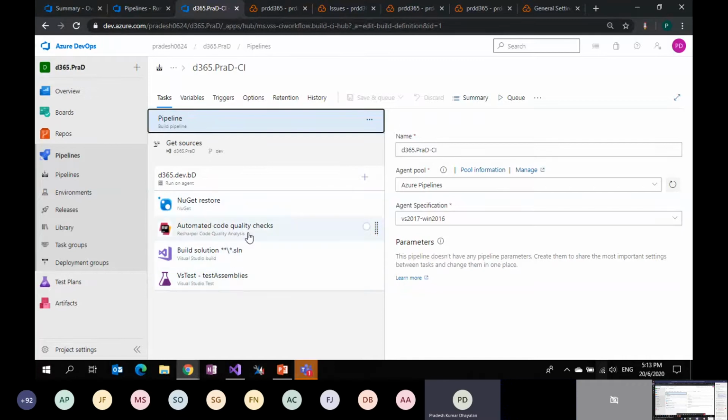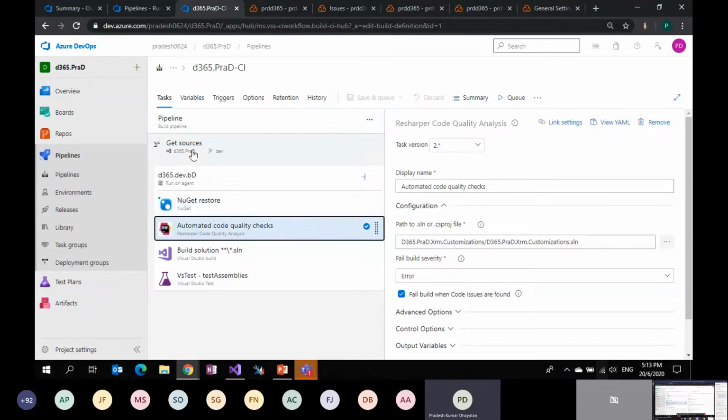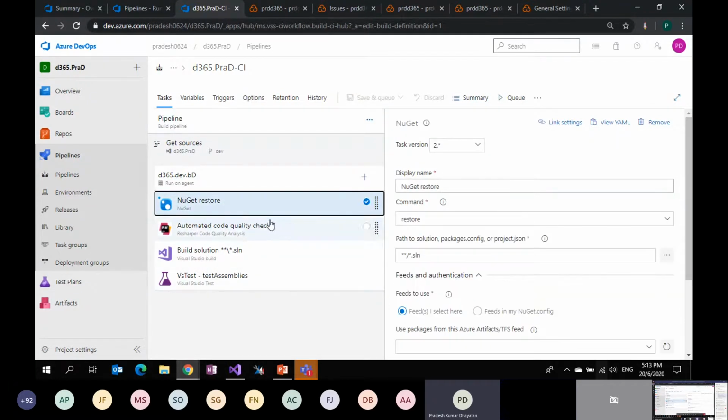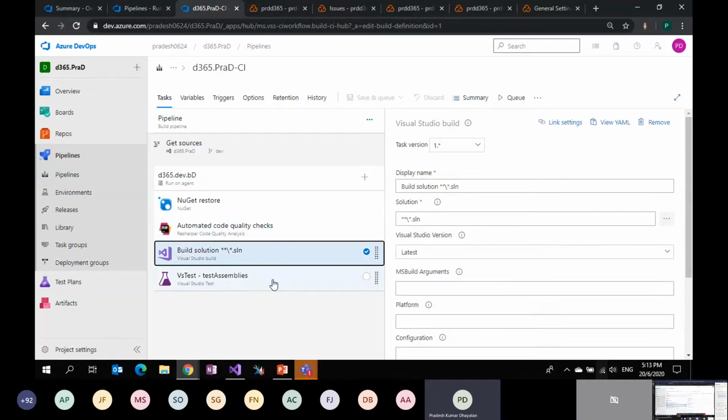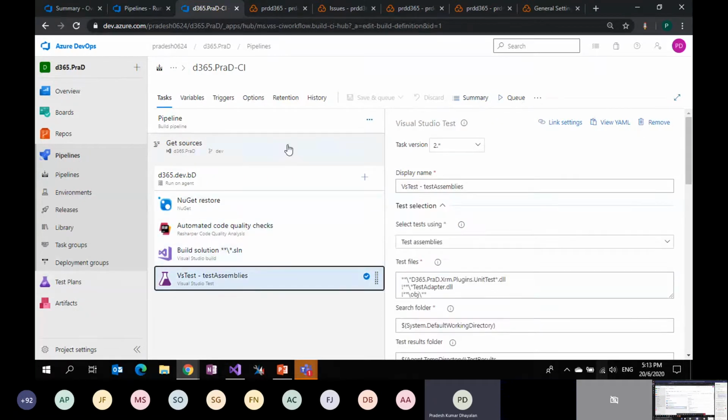I'm not using any code quality checks, which is a ReSharper thing. I've just done a NuGet restore, then I check the automatic quality checks, build the solution, and test it. Once you save this, you can go to your branch and add this as your branch policy.